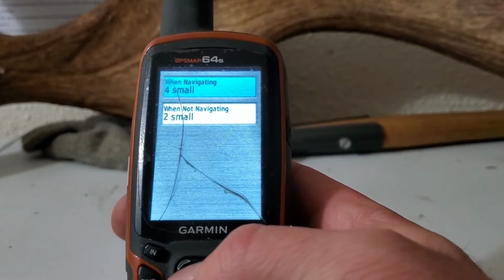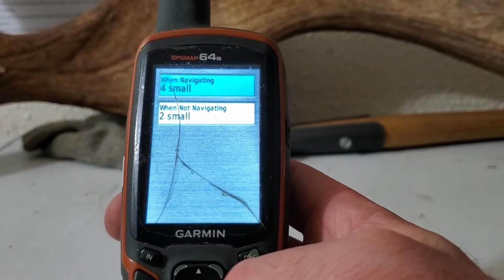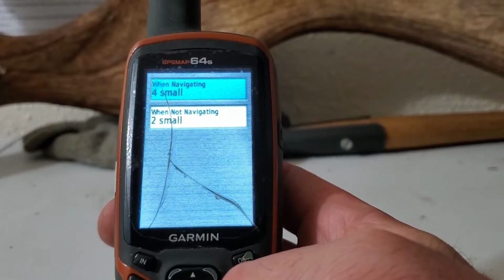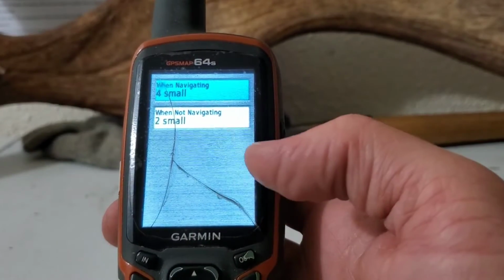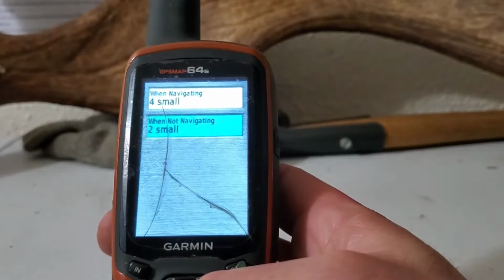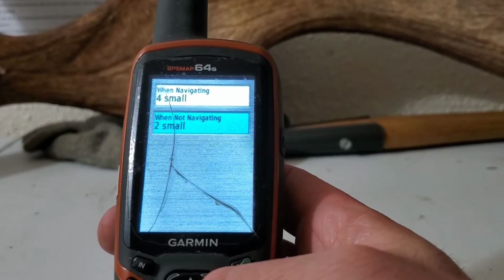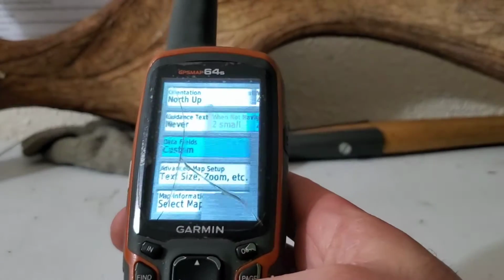Gives me these options. So when I'm navigating, I want 4 small data fields. Those are time of day, battery level, distance to destination, as well as my heading to my destination, my compass bearing, that is. When I'm not navigating, I have my 2 small ones. That gives me more room on my screen, so I only see time of day and battery level.